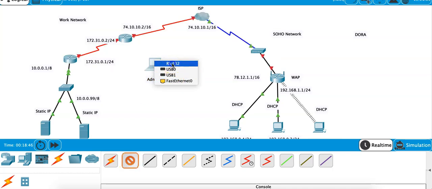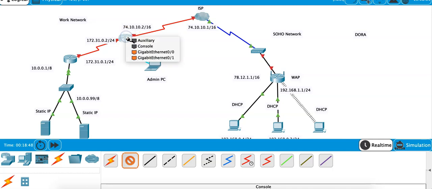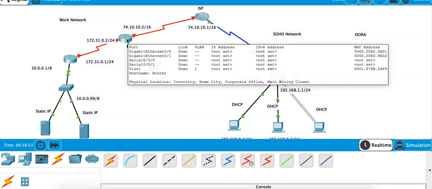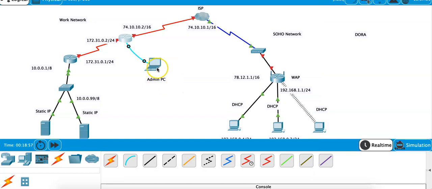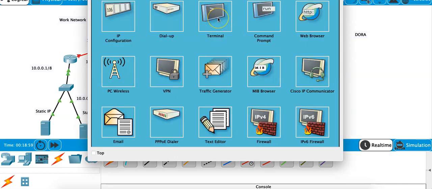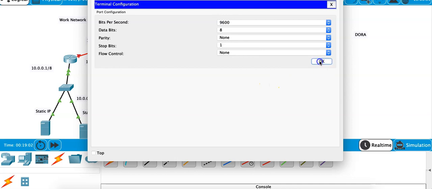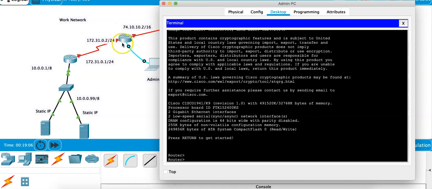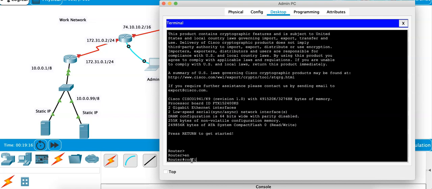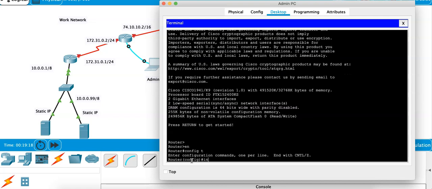Click here, go to RS-232 for console, use console again, and configure this interface over here. I'm sorry, I need to click on the computer. Click on the computer, go to terminal, hit OK. And as you see, we are now parked at this router that is all red. As soon as this router turns on, this one comes up too. So we're going to do en for enable, config t.